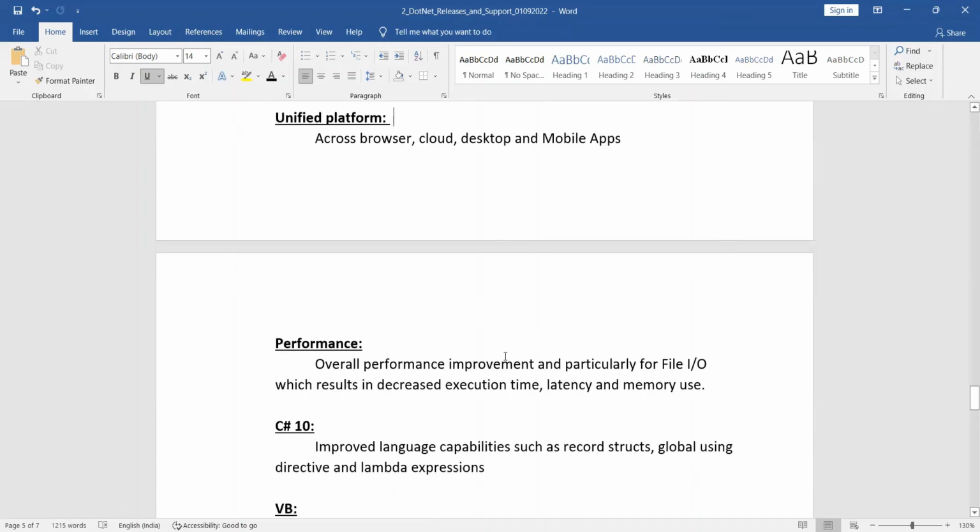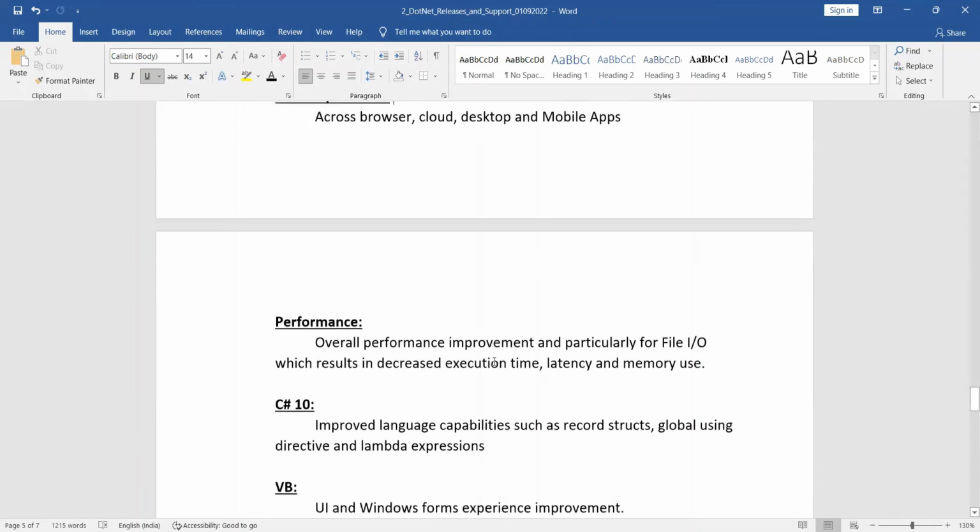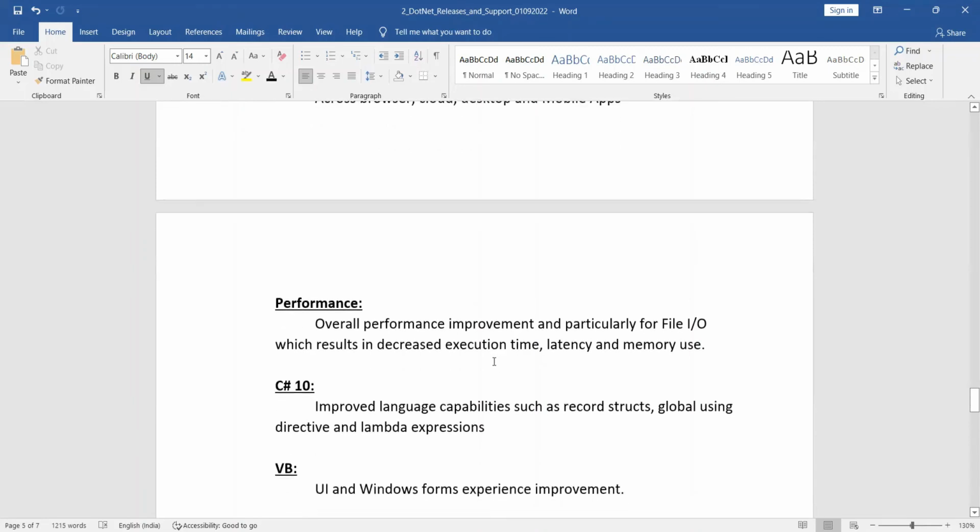Next, in .NET 6.0, the file input output performance is improved. So by using .NET Core 6.0, we will have decreased execution time, latency, and memory use. So overall performance of the application will get improved in .NET Core 6.0.